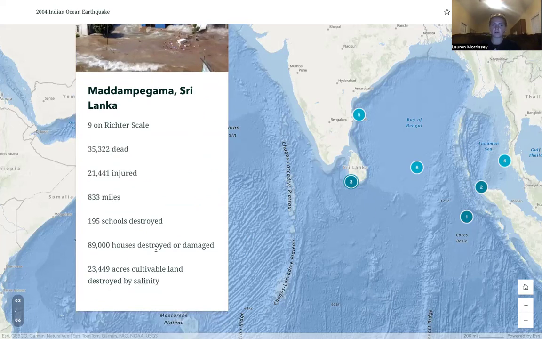In total in Sri Lanka, there were 195 schools destroyed and 89,000 houses destroyed or damaged. And there were 23,449 acres of cultivable land destroyed by salinity. So all the salt water intruded on all of the soils where they had all of their crops, and they were no longer able to grow crops on this land due to all of the salt.